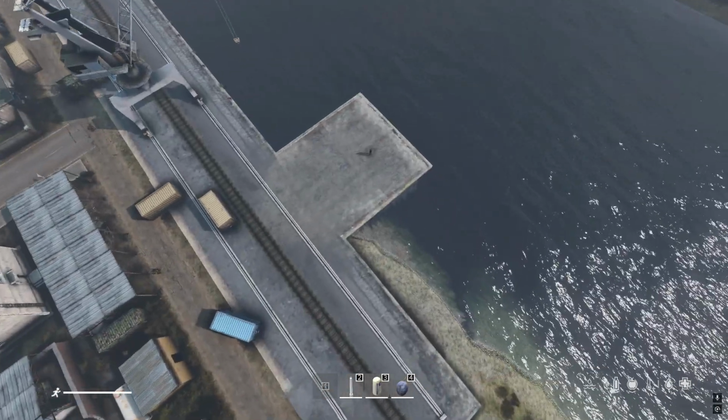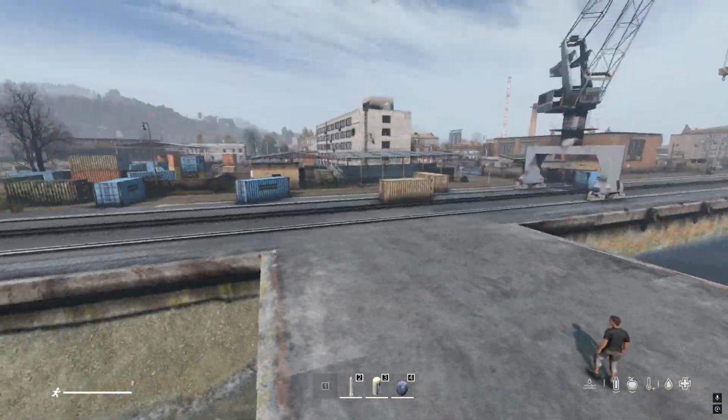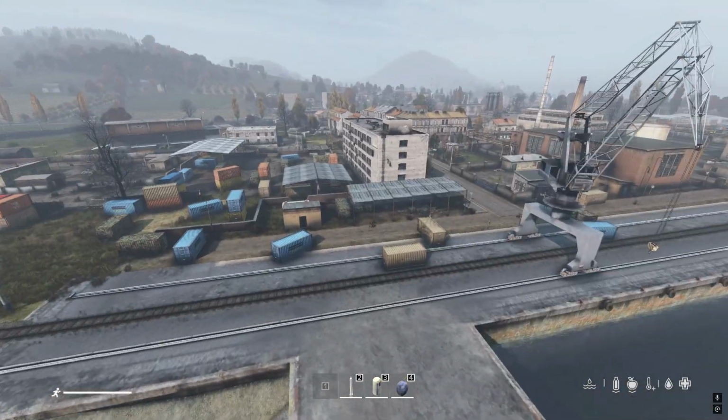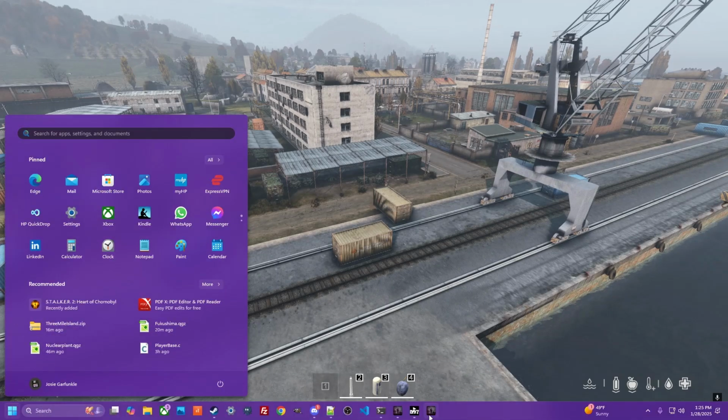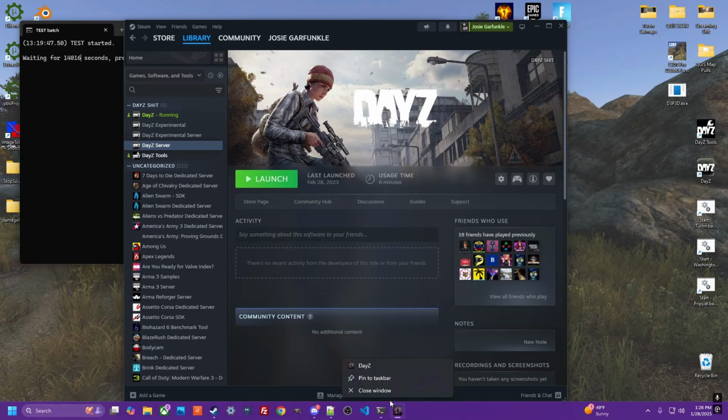So right now, my guy spawned in, I believe this is Electro, and I'm not even going to log out. We're not going to mess with that. Once you're on your server, you've checked some things out, you're going to just straight up close it all out. You're done with the server for the moment.